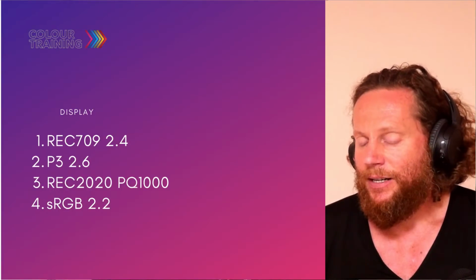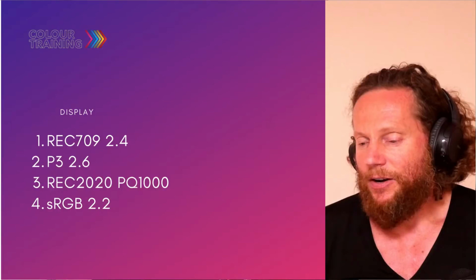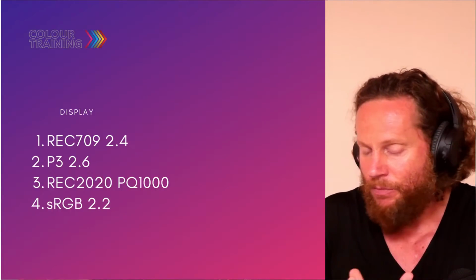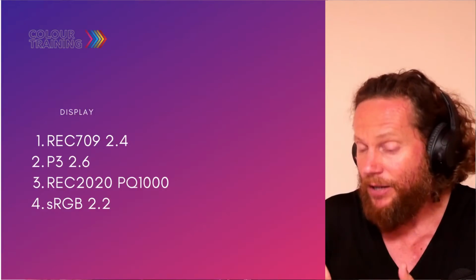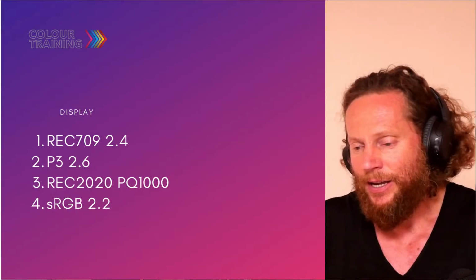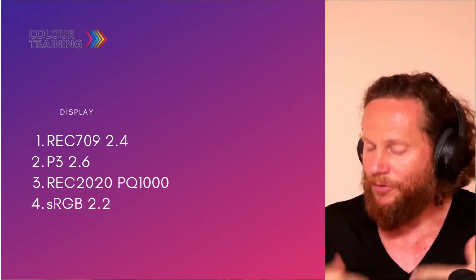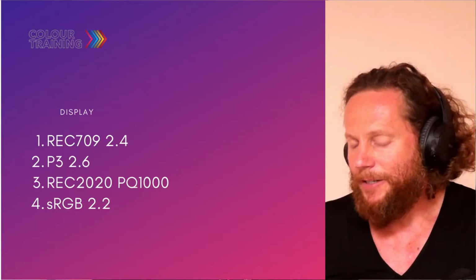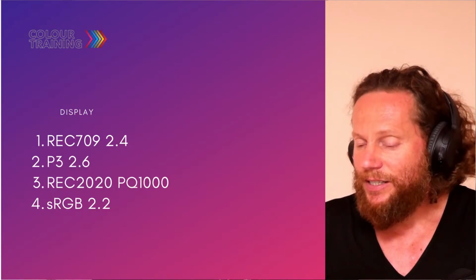And then sRGB 2.2. Basically sRGB and Rec 709 are the same color spaces, with the difference that sRGB has a slightly different gamma setting, simply because the screens it's being viewed on are a lot brighter, so this gamma is probably going to look better. Okay, so these are the options.